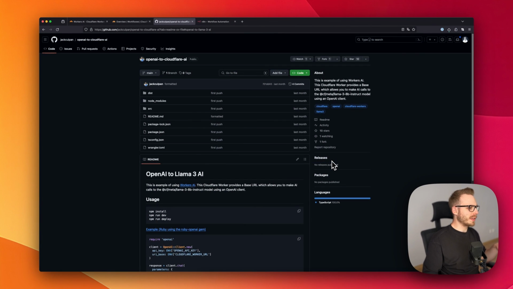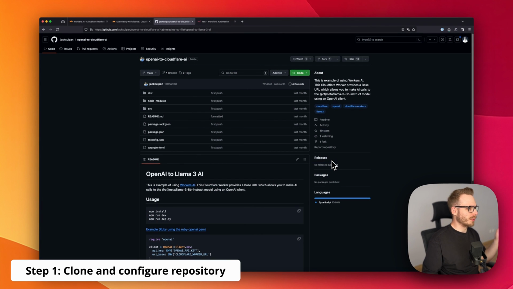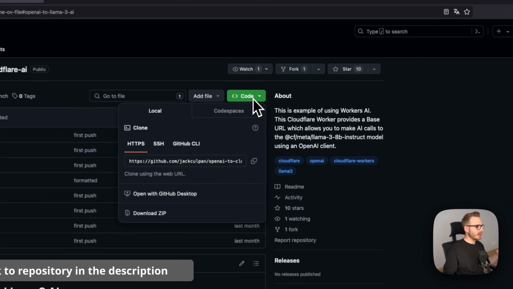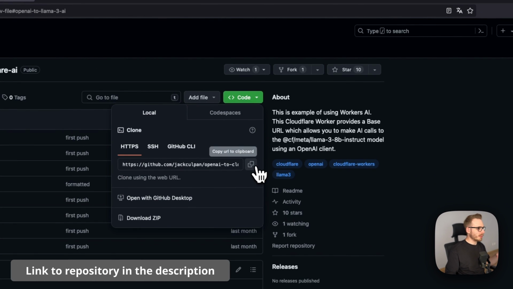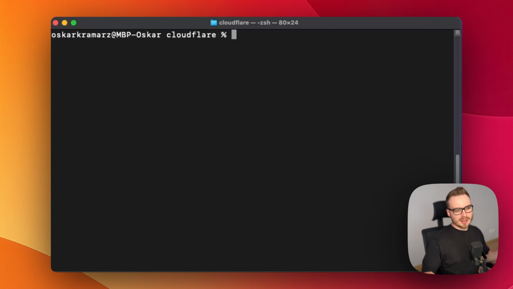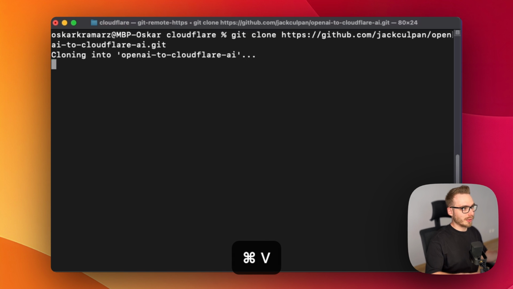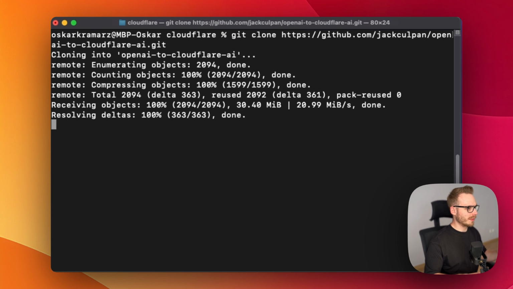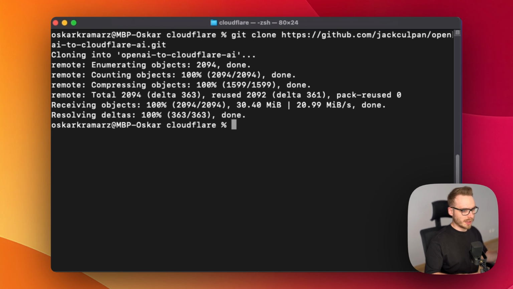The very first thing that I need to do is to copy the URL of the repository. So I'm going to click this code button and copy the link URL to the repository. The next thing that you need to do is go to your terminal. I'm currently in my Cloudflare directory that I created before, and I'm going to clone the repository. So I'm going to enter the command git clone and paste the URL that I've copied just before. After a few seconds, I should have all the packages on my computer.